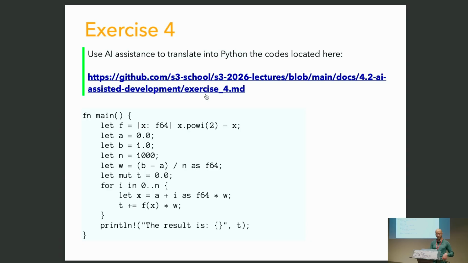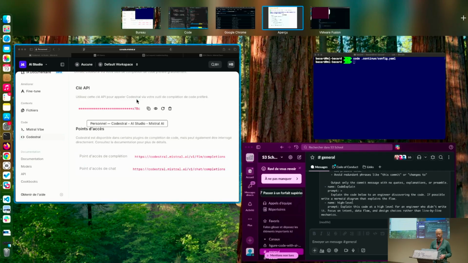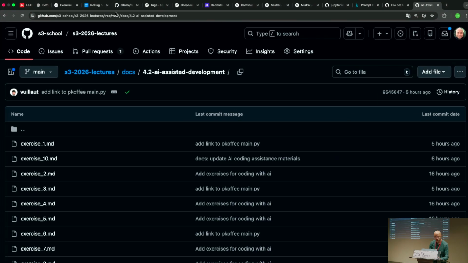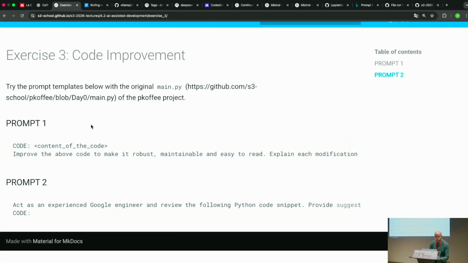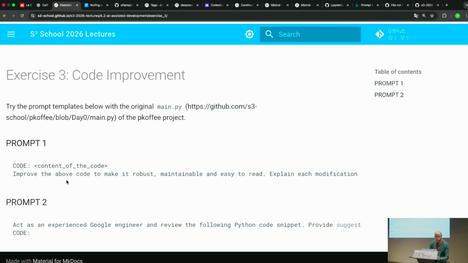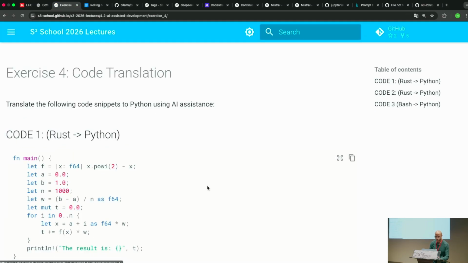Oh, okay, it's in the link. My apologies. If you go on the lectures here, you will find the exercise and the code so that you can just copy paste the code. It must be somewhere here. Let me see. Code translation, yeah.